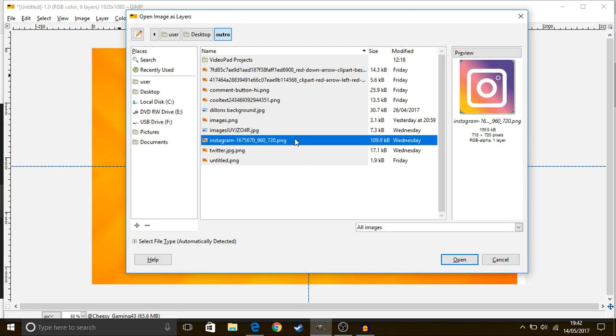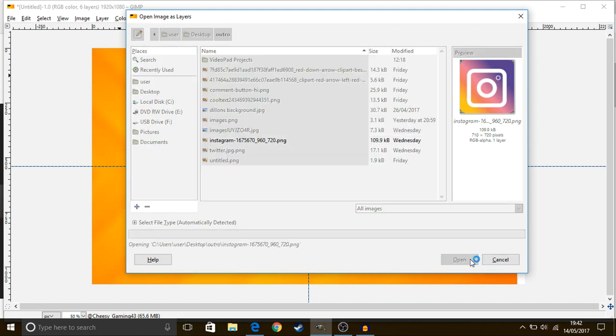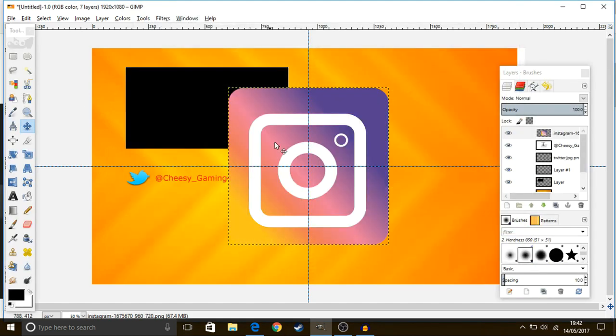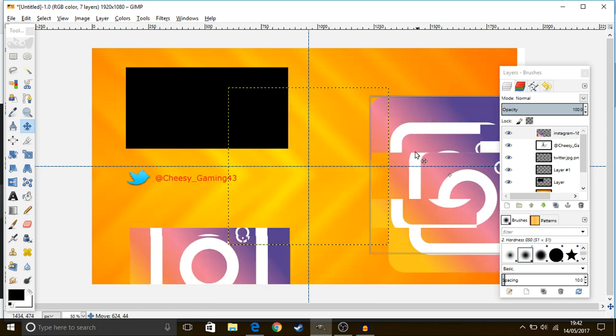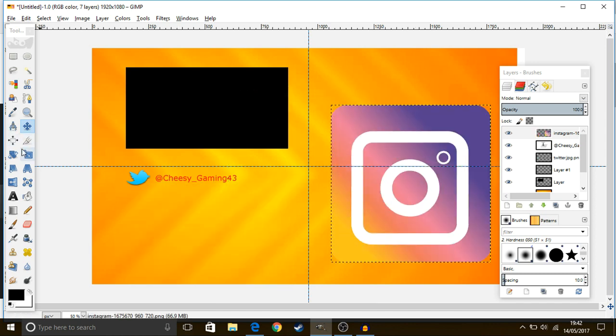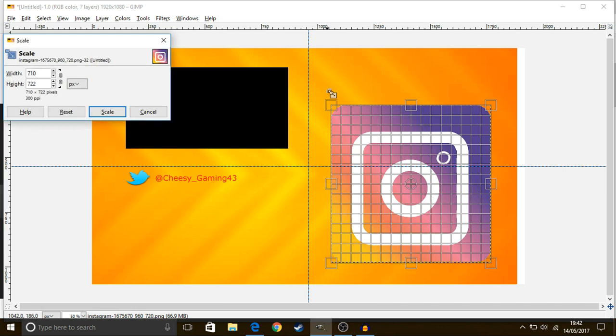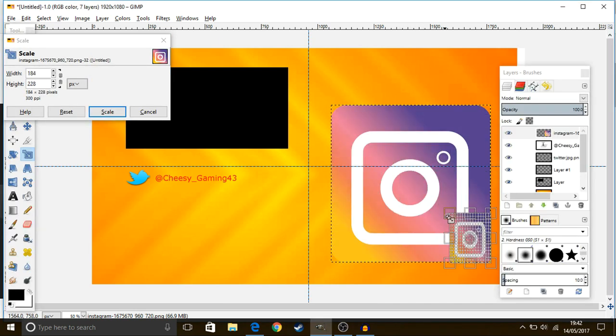You go file, open as layer, get the Instagram. Then you move it down to wherever you want. I'll just move it there for now, just to scale it. And you click this, and you go to the scale tool.